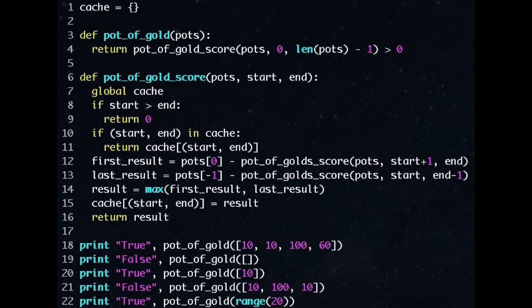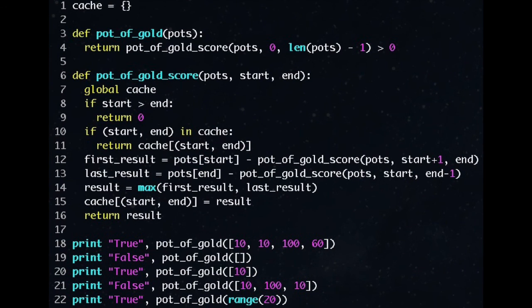Look at the code for first result and last result. The recursive calls use the new indices, but I still get the first and last pots in the list. We should use the start and end pots instead. Here's the new code. The third bug is in the cache.